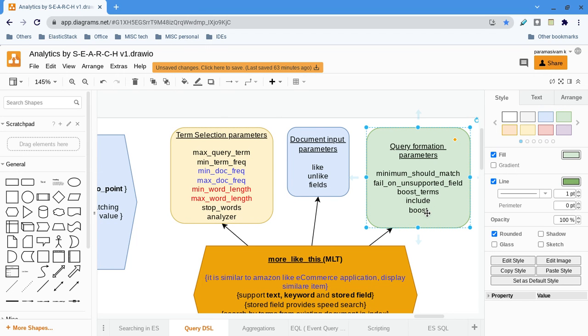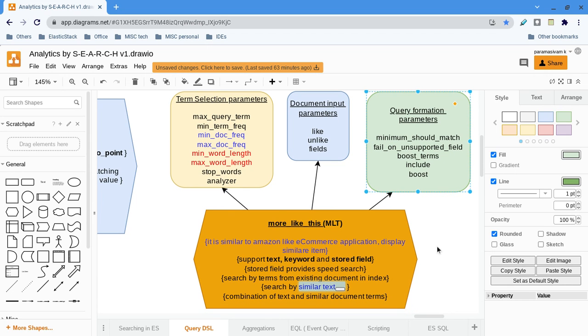Boost: the boost value for the entire query. By default, it is 1.0. I think I have explained this very well. So this is the sample use case.